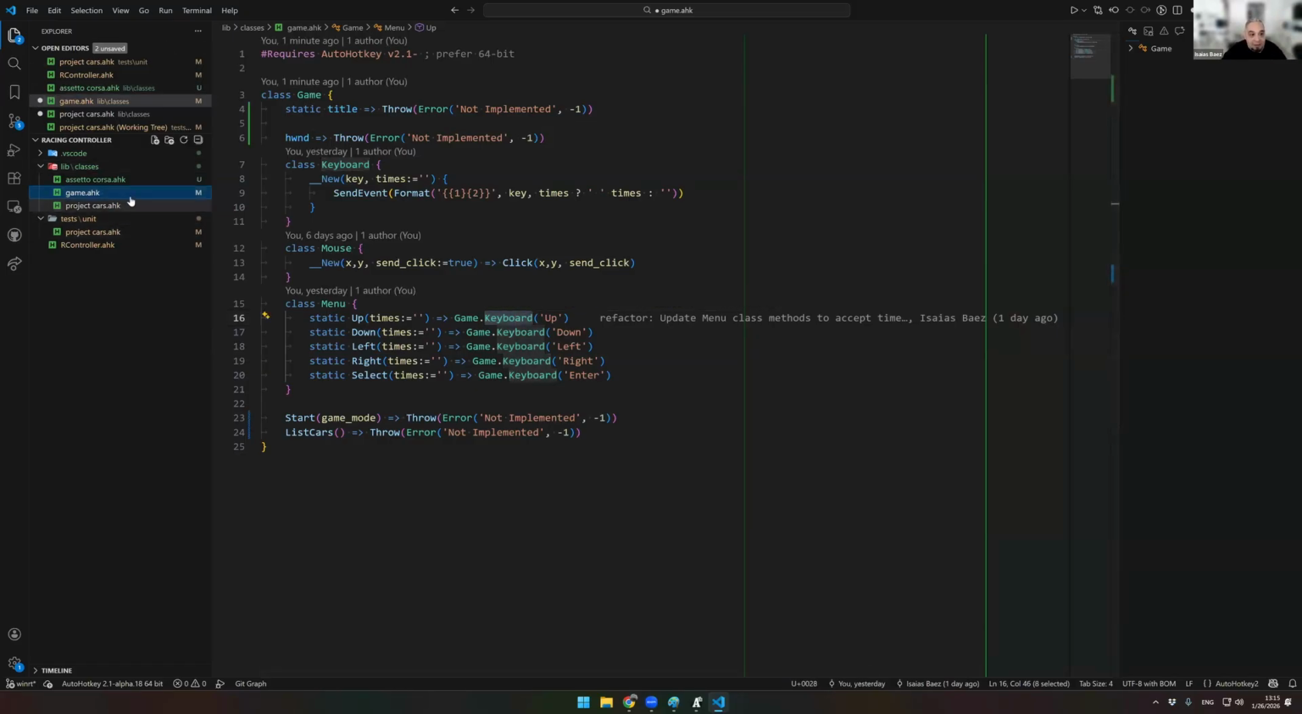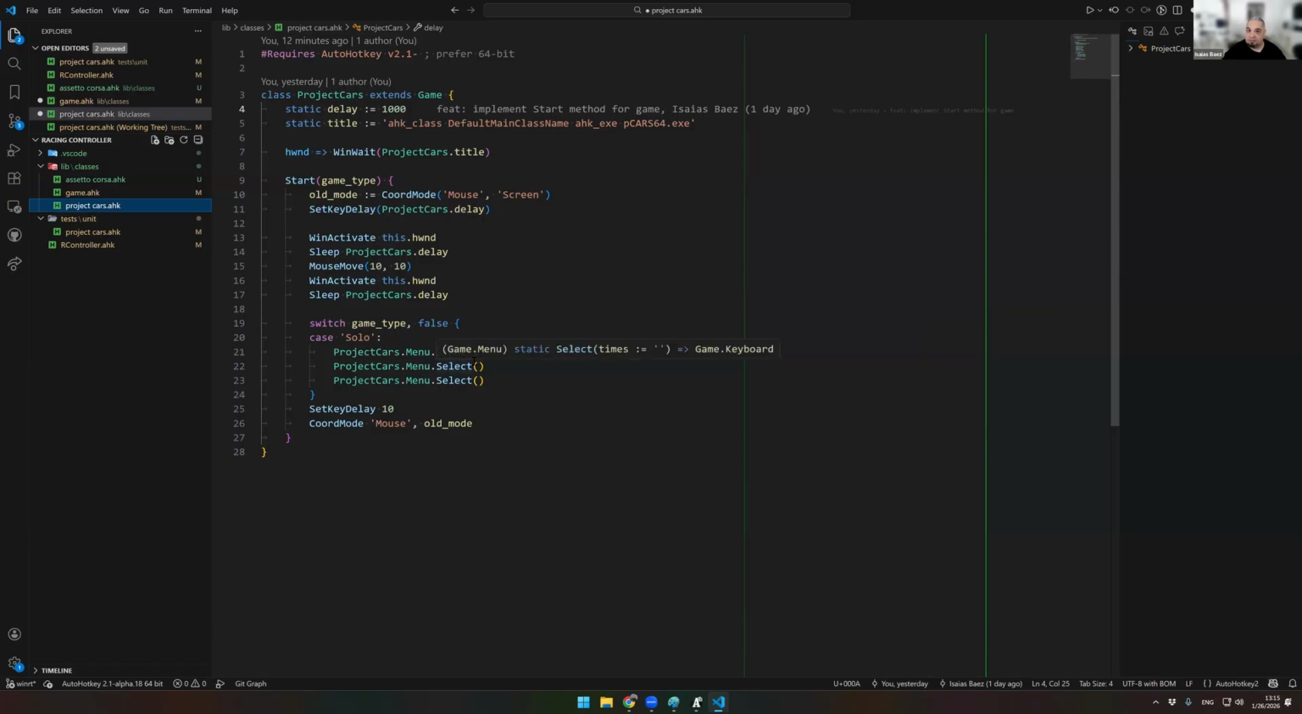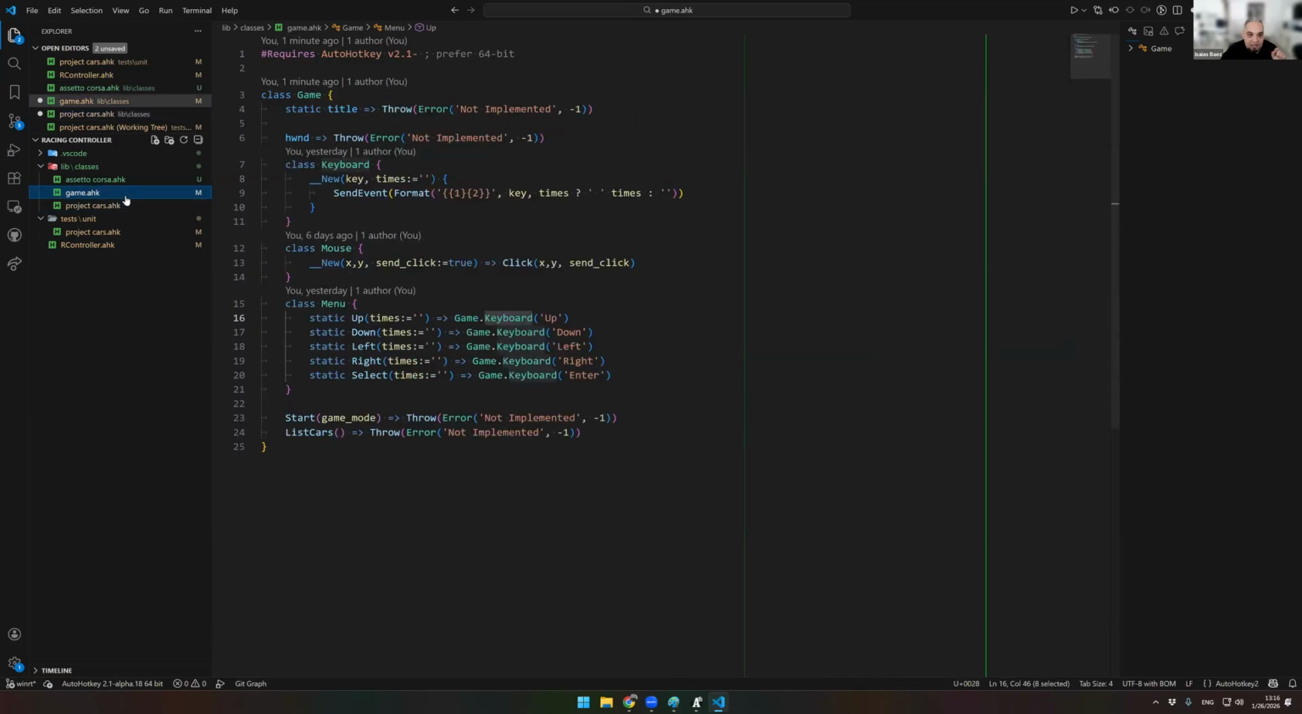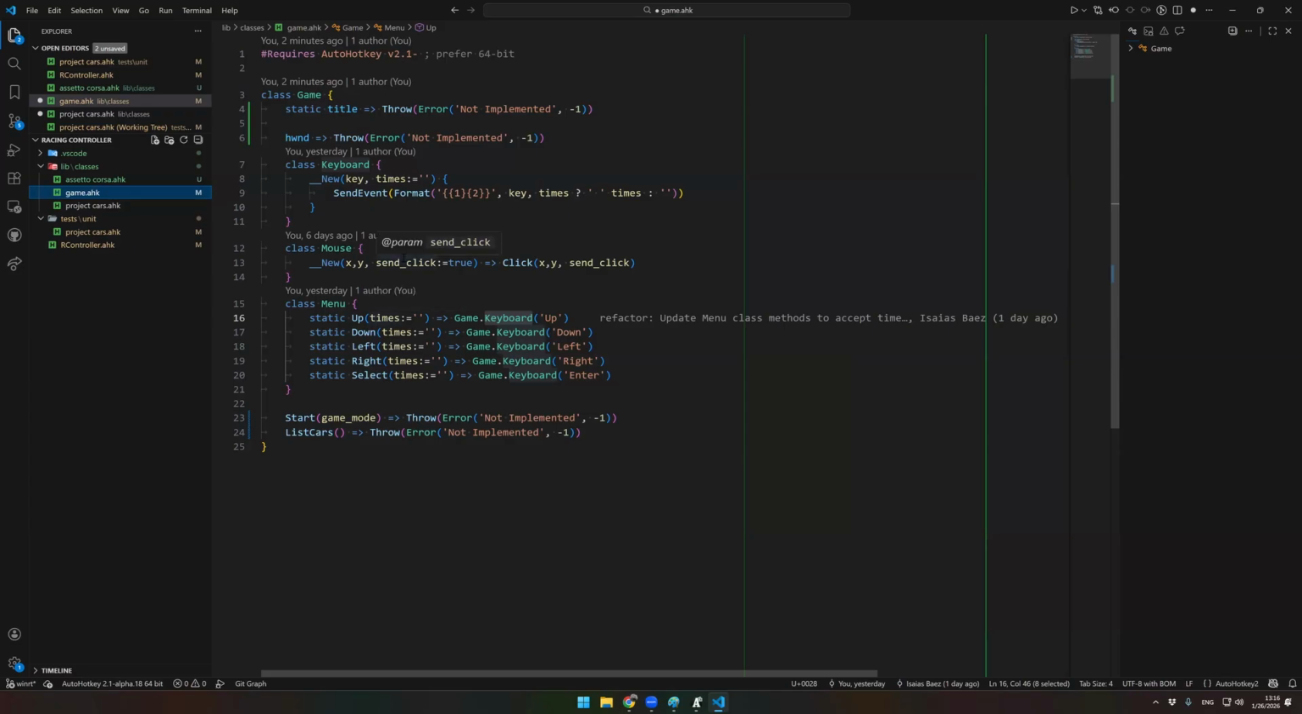You will find that in project cars, I'm not using keyboard. You see that? Because in project cars, I'm not allowed to use the other class like that. I'm allowed to use the menu, nothing else. You see what I mean? So if I need to fix something with the keyboard, I know that I have to come back here, and that's when I'm going to fix it. Make sense? Yes.